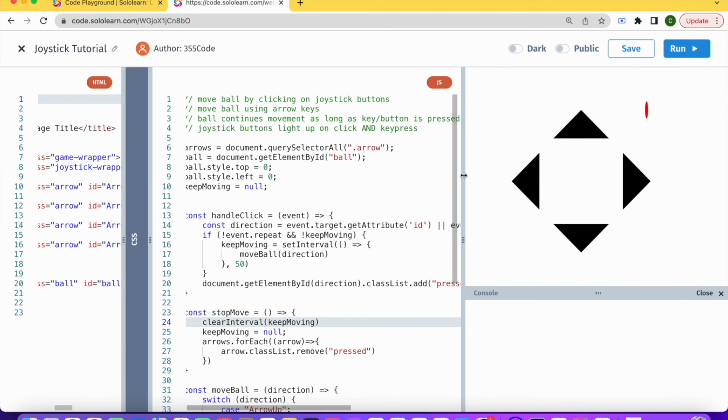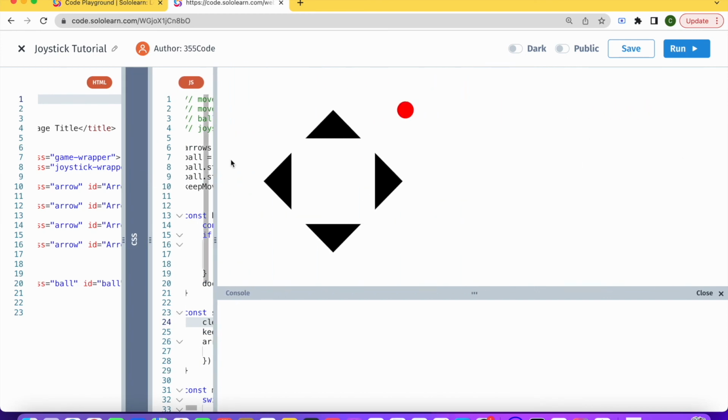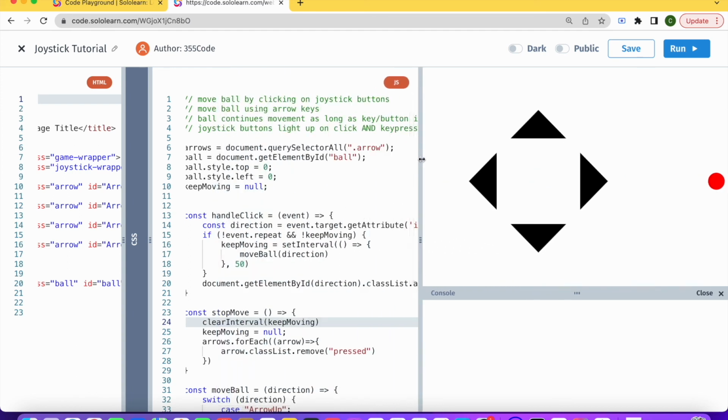So you can play around with that, and as I said, the focus is not CSS. I just wanted to touch it up a bit because, you know, once we're working hard and making something, we might as well make it user-friendly with all of the basic functionality that we would want. So to recap, we made a joystick and a ball that responds to both the joystick and our arrow keys. The ball has continuous movement as long as the keys are pressed, and the joystick buttons light up, both when they're being clicked and when the arrow keys are being clicked.